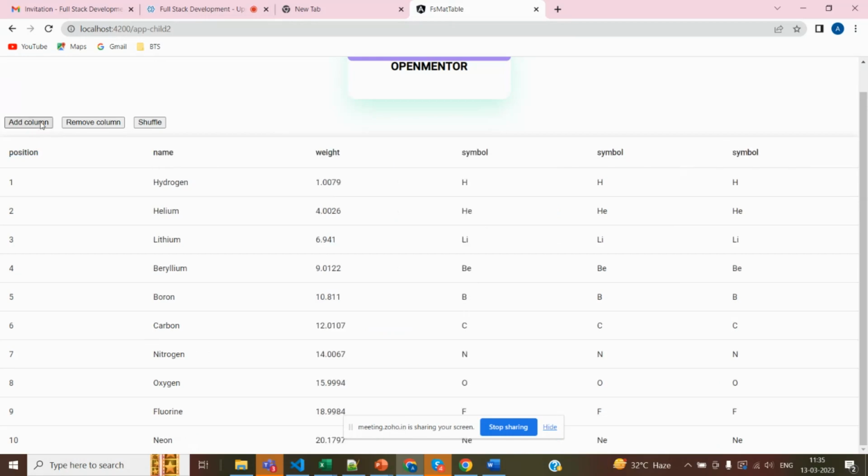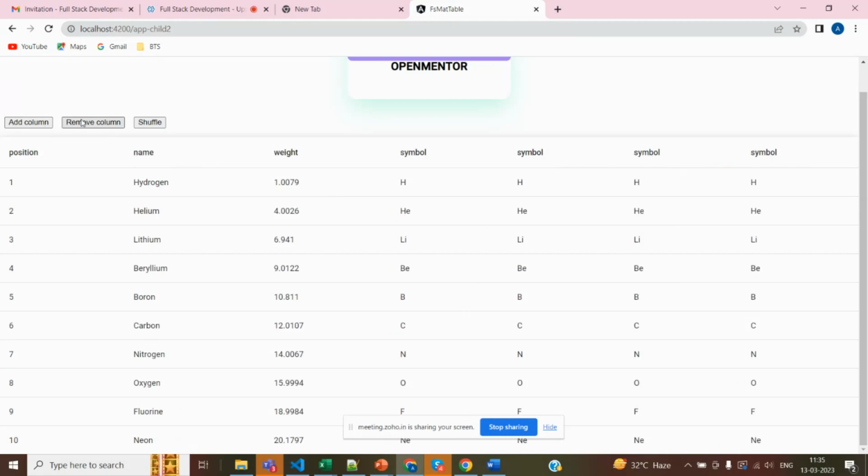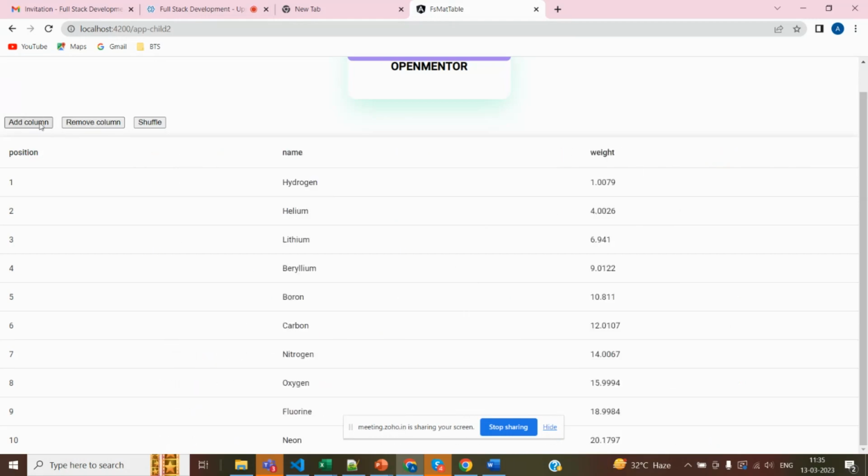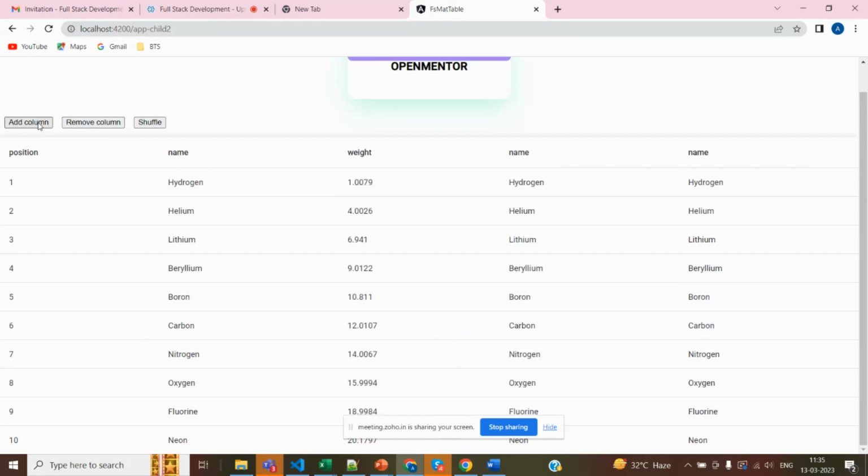Similarly, again symbol. So I want to remove the column, just remove it. Again I'm adding the column.